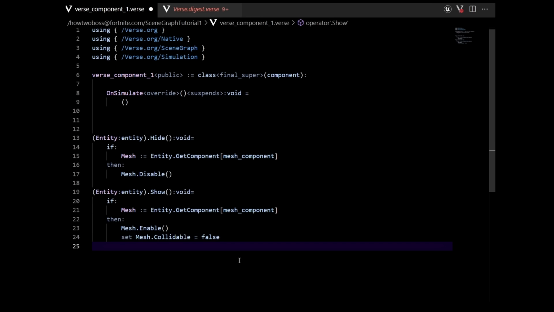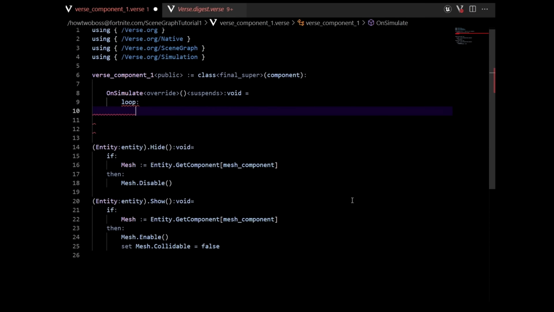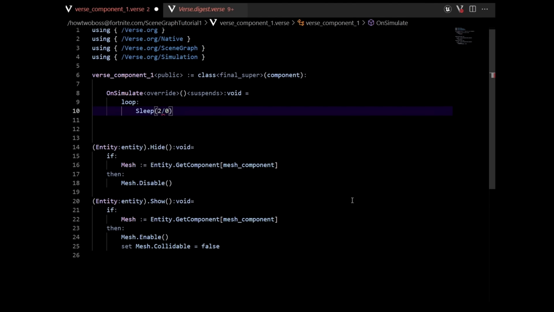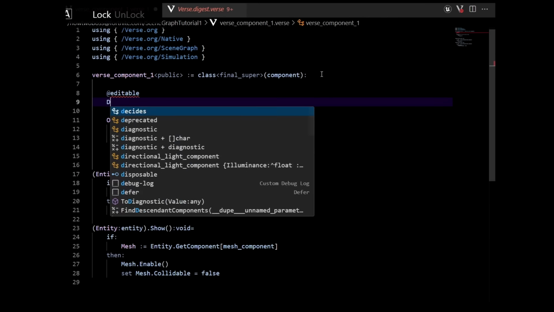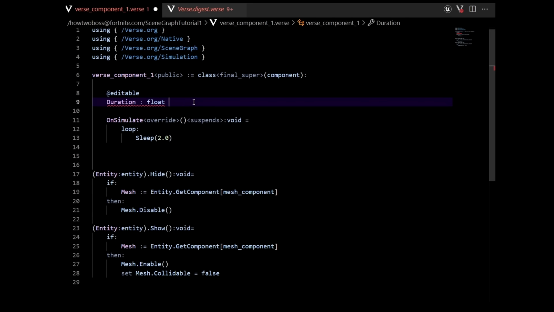But anyways, now that we actually have our functions, what we're going to do in OnSimulate up here is just make a loop. Then inside of our loop, we're going to make a Sleep, and we're going to make a duration for this. We'll do 2 seconds if we want. But instead of 2 seconds in here, we can make an editable up here for duration. We can make this a float. It needs to be a float because Sleep takes floats, not ints. And then we can set it equal to 2.